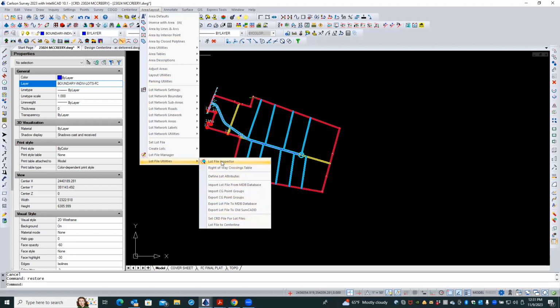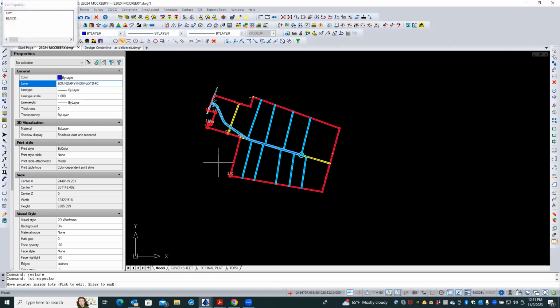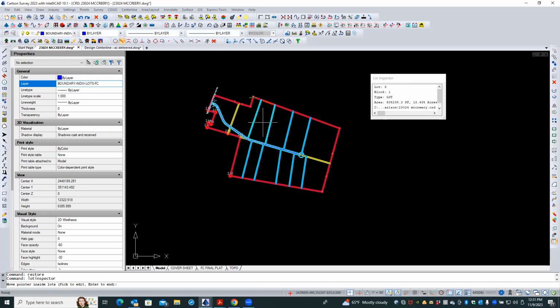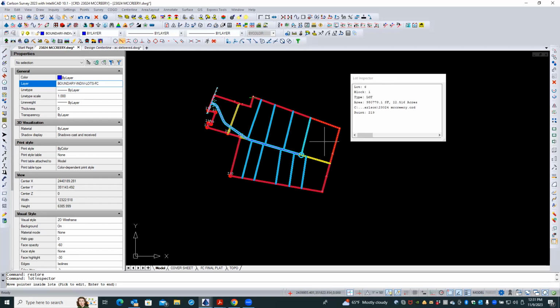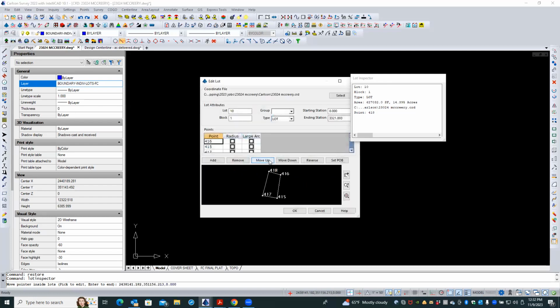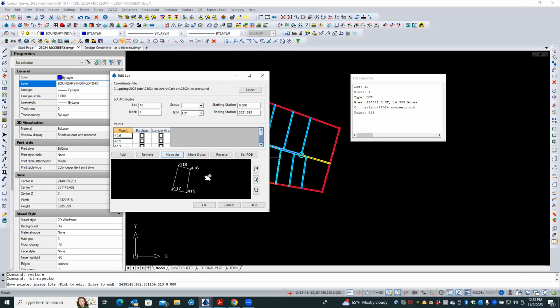Here's another nice little tool, this lot file utilities, lot file inspector. As you just hover the mouse, it shows there's lot 2, lot 3, lot 4, and it gives you the summary data. And then if you click in it, when you're in the inspector, it's as if you loaded this up and hit edit.